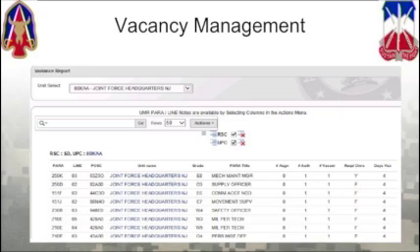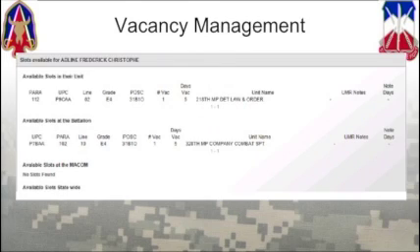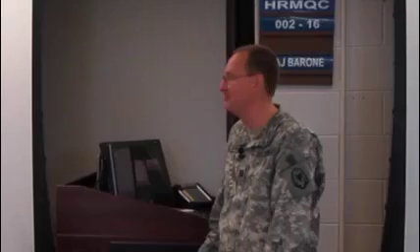The best part is, if I click on the vacancy, it will show me my excess personnel. Why this is important? This is every excess personnel in your entire battalion that is coded as such. Then, if you click on their name, it'll tell me what that particular soldier can fill within my vacancy right now. The best part is, there's even a drop-down menu to build your 4187 for you. You click, click, click, 4187. Done.